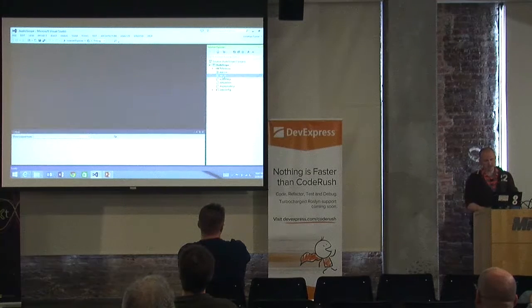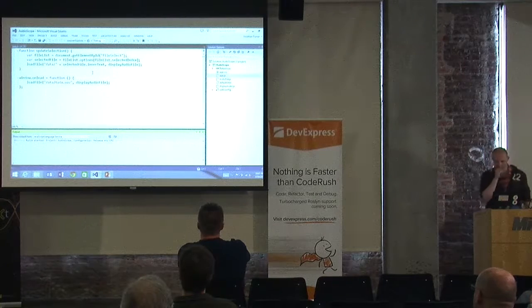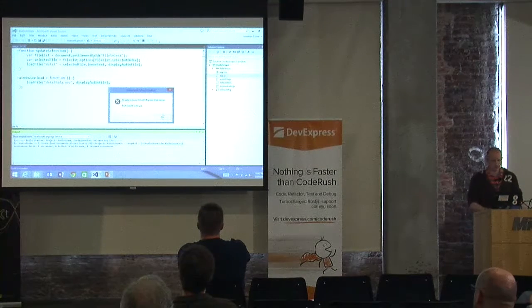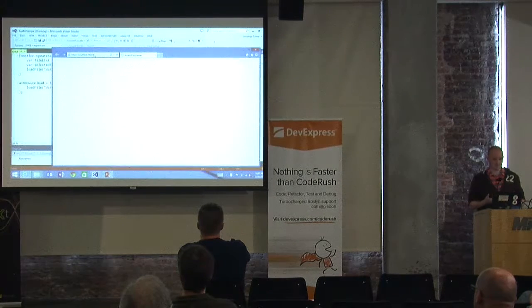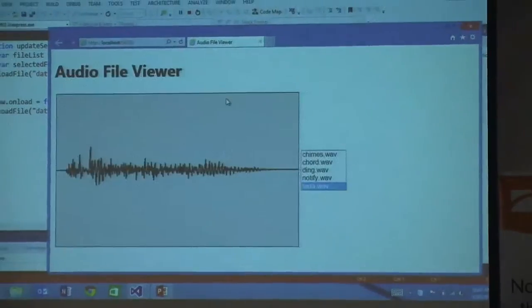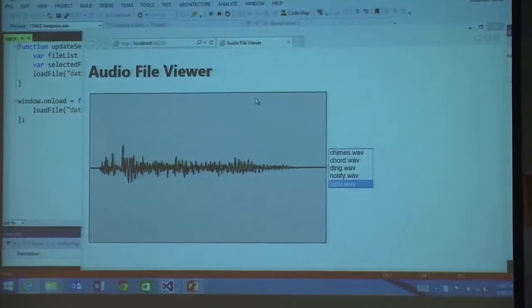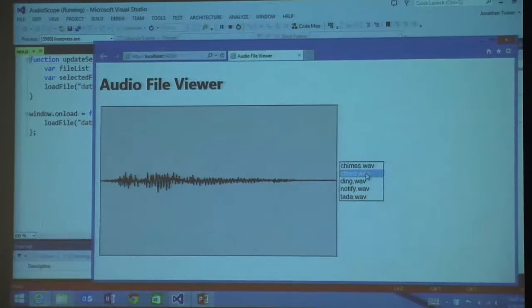So I've got an application here. Let me just go ahead and run this so we can see what this looks like. Oh, what? Maybe try it one more time. You can do it. There we go. So this is an audio file viewer. I can click around on the waves. And as I do, they draw on the canvas on the left-hand side.